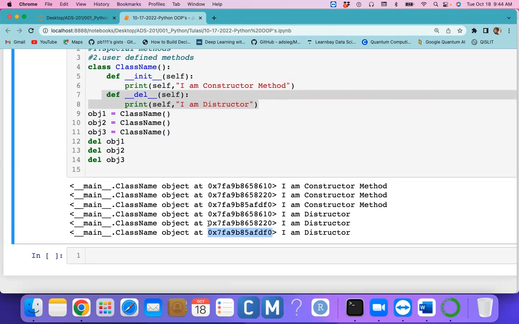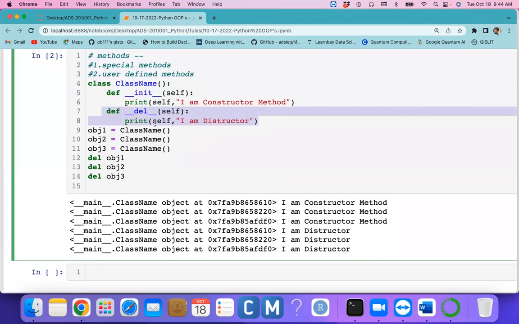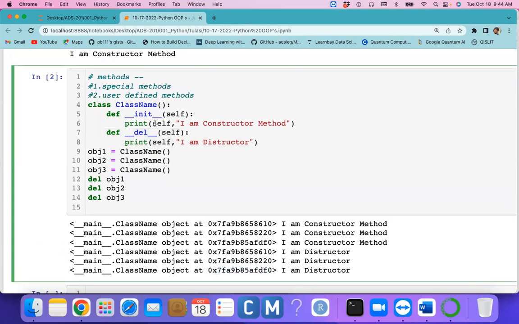Okay, so this is the way the special methods can be executed without calling them. That's exactly the special methods. I hope you understood, right? Class methods can execute without method calling from the object. We call them special methods.